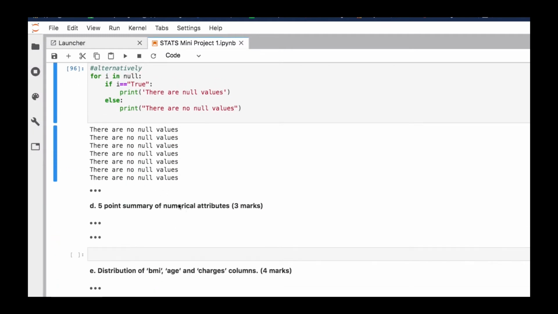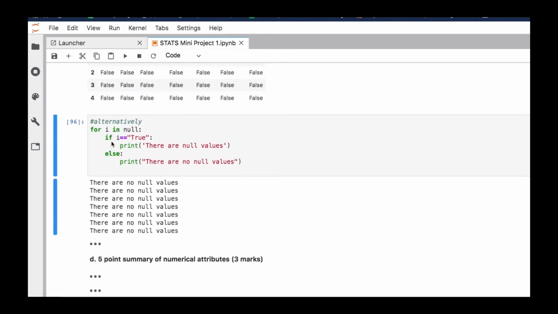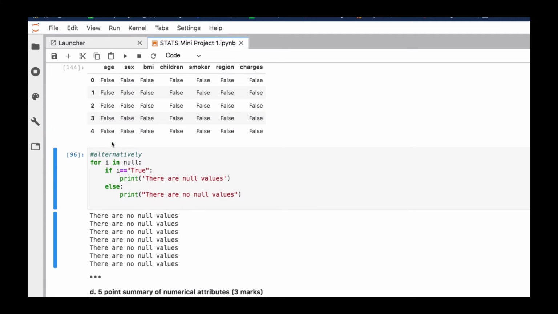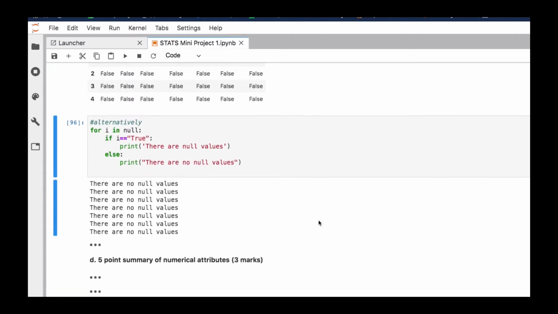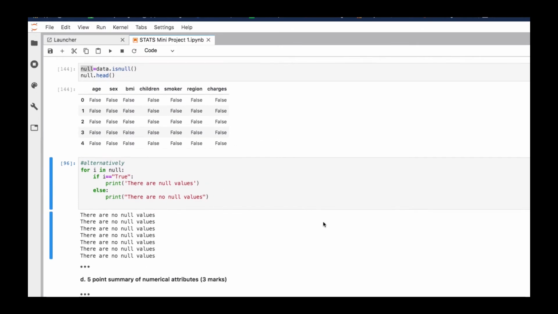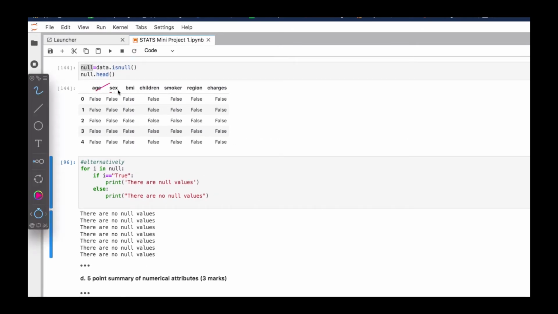So you can see that we've been able to loop through all the columns. Let me see how many columns we have. We have 7, so we've been able to loop through all 7 columns: 1, 2, 3, 4, 5, 6, 7. It will go through all the columns and see if there are any true in there.